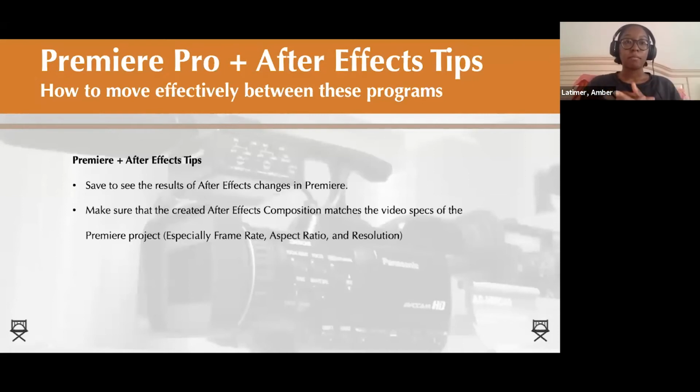Okay, make sure that the After Effects composition matches the video specs of the Premiere project. So make sure that your frame rates are the same, your aspect ratio, and your resolution, because you don't want to import, like, a 480p After Effects composition into something that's supposed to be 4K, because that's very hard to scale up well.